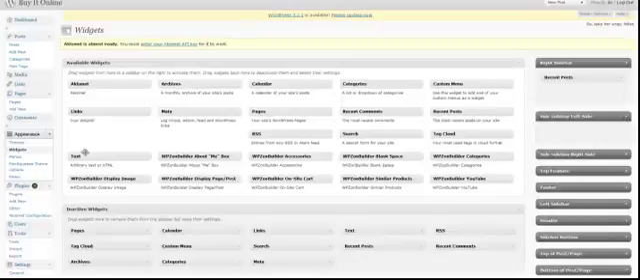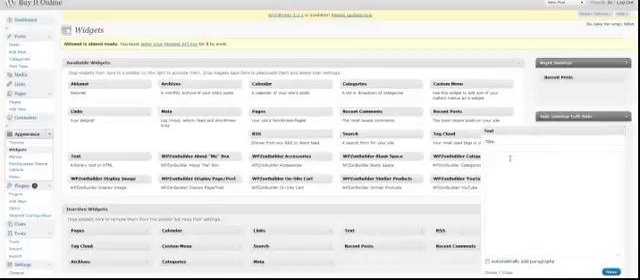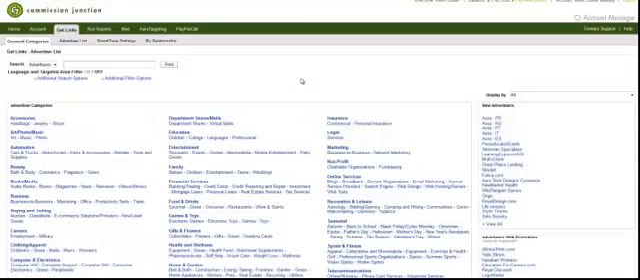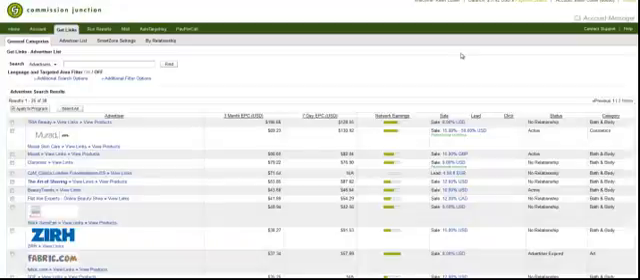So what I'm going to do is take this text widget and drag it over, drop it in, and then in this space I'm going to put the advertiser code from Commission Junction. By this time you probably have already signed up for a Commission Junction account, and once you're into your Commission Junction account, click on Get Links, and then click on a category. For this video I'm going to use Bath and Body category.